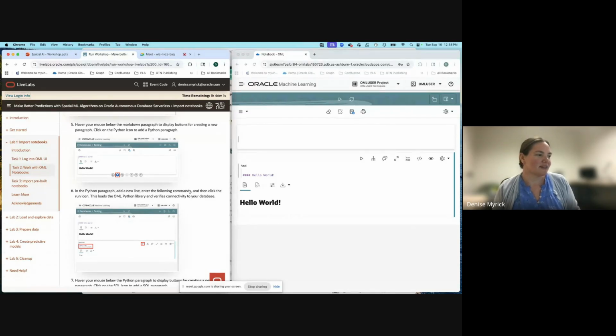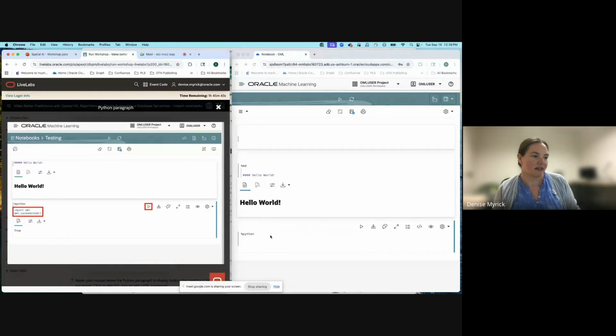That's the issue. Okay, so then I'm going to create a Python paragraph. I got a little ahead of myself. I'm going to click here and create a Python paragraph, and I'm going to type in what it says under Python. So it says import OML, and then OML.isconnected. And I'm going to hit this run button.